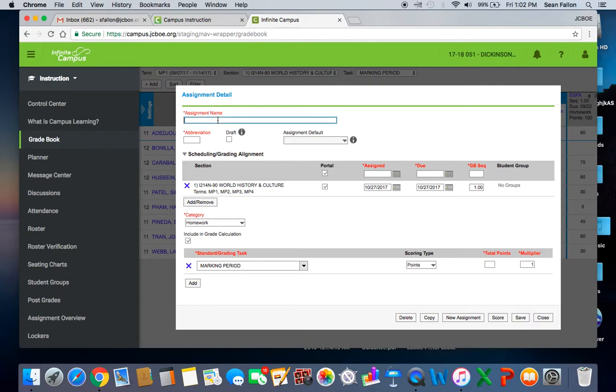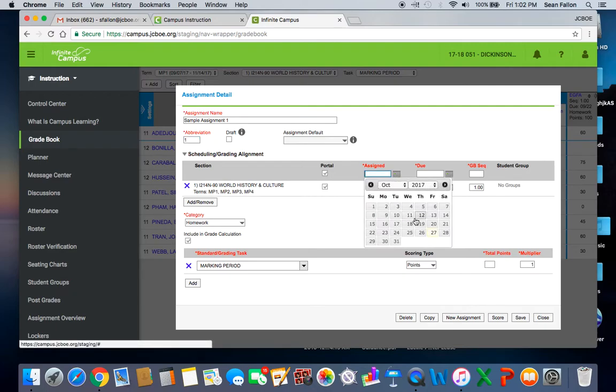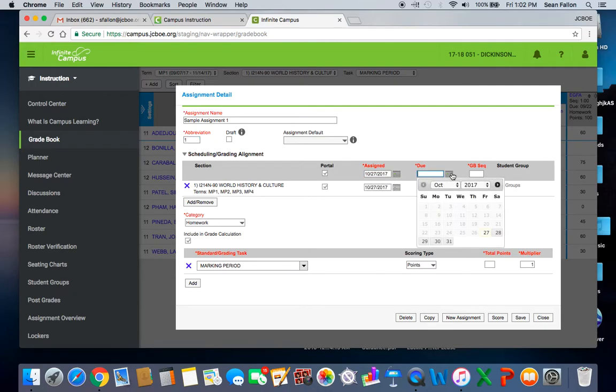Okay, let's do sample assignment 1. So we'll just do number 1. And you see we're here where it says assignment default. That doesn't light up. I'll explain that in a minute. But everything else from this point on is pretty much the same. Okay, I'm going to give a date that I assigned it. Today's the 27th. It's going to be due, let's say, Monday.